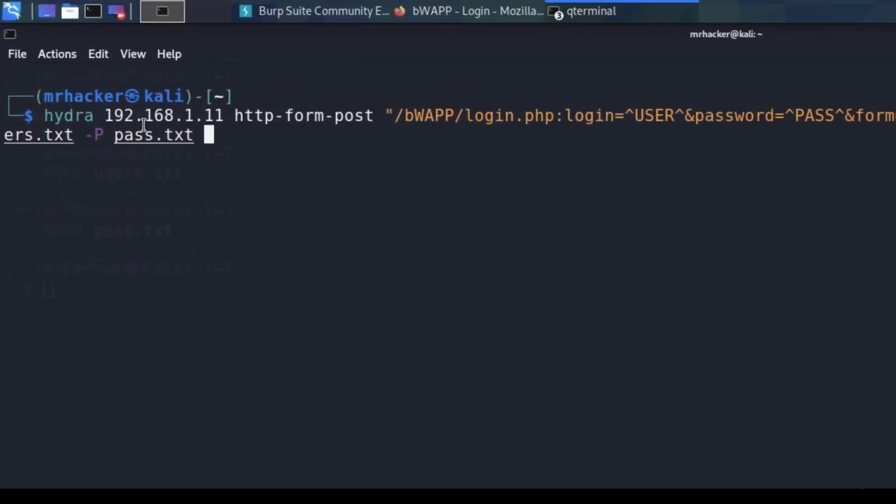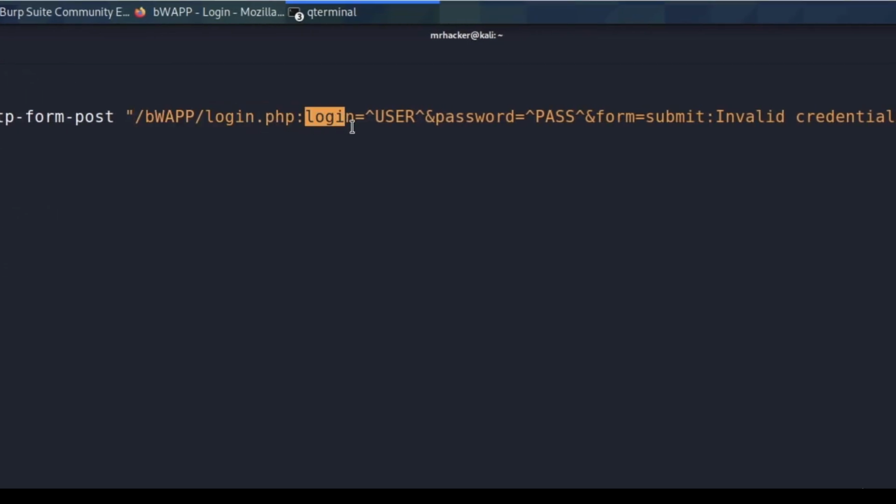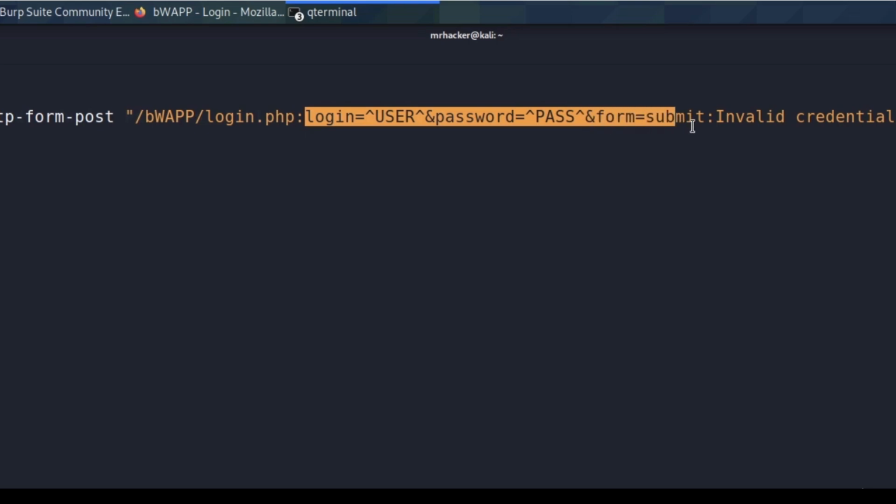So first we type Hydra, then the IP address of the target, then which type of brute force we want to perform, based on how the credentials are being processed by the web page. Since they are processed with POST request, we use http-form-post. If they were processed with GET request, we would type http-get-form. After that comes the double quotes part, which has three different things. The first part is the path to the page that we want to brute force. The second part is the name from the username field, the name from the password field, and the button itself.